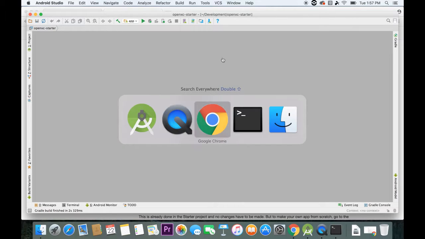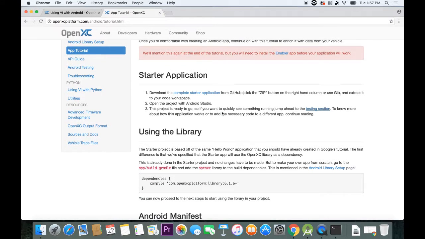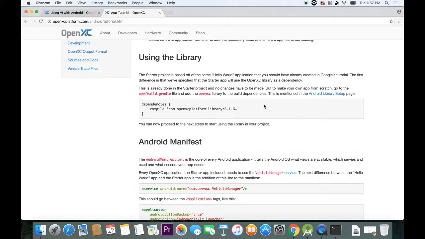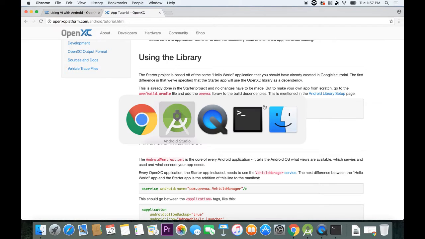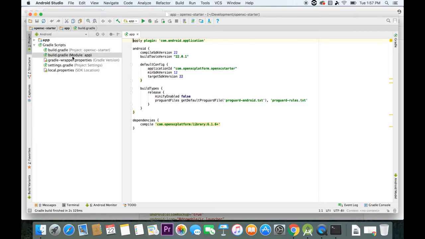So let's refer back to the app tutorial and explore a bit of the source code to make sure that our starter application is properly set. Rule number 1 of making a custom OpenXC Android application is to include the library. So we're going to look in Project, Gradle scripts, and the build.gradle for the app. And lo and behold, we see the OpenXC platform library dependency indicated here.